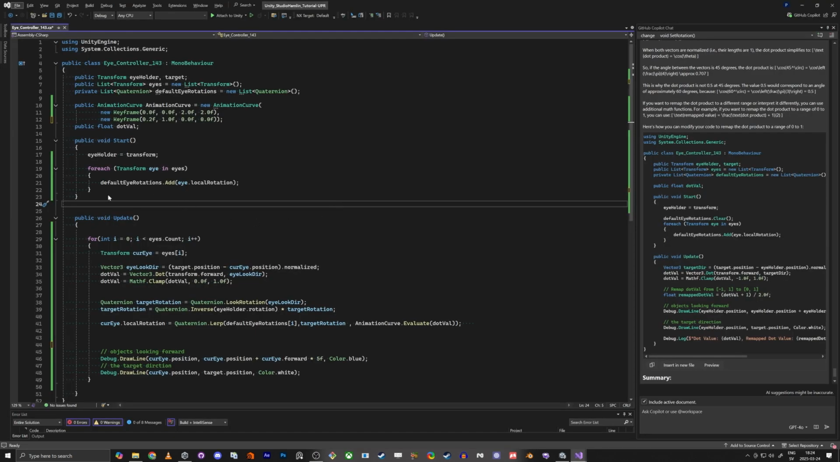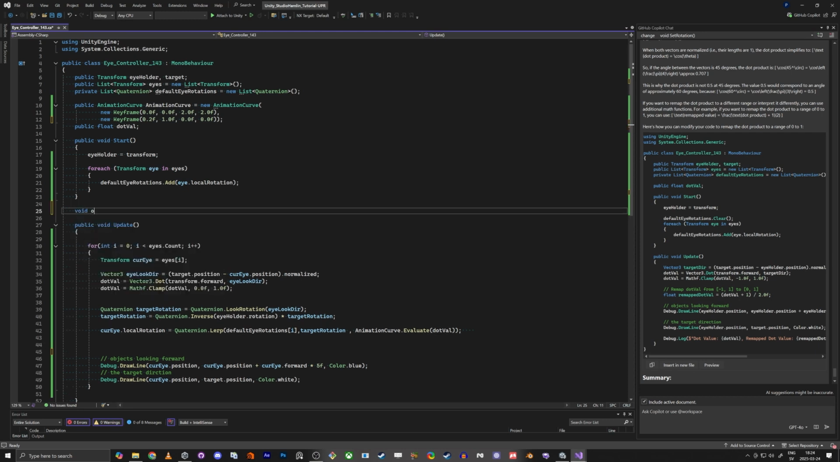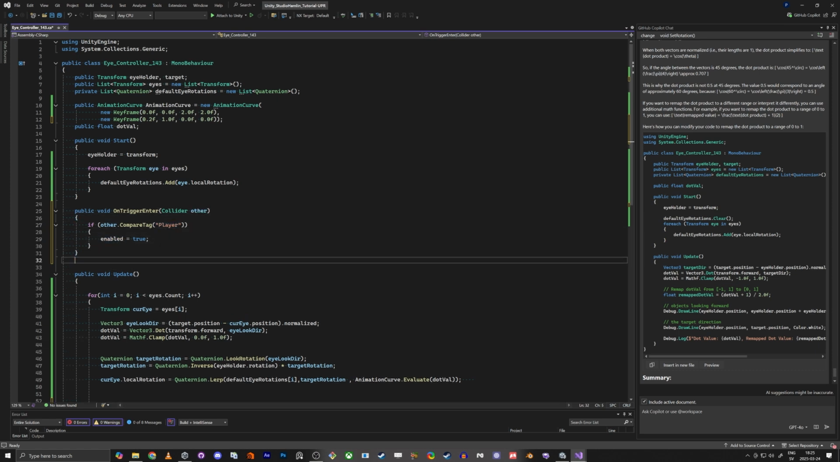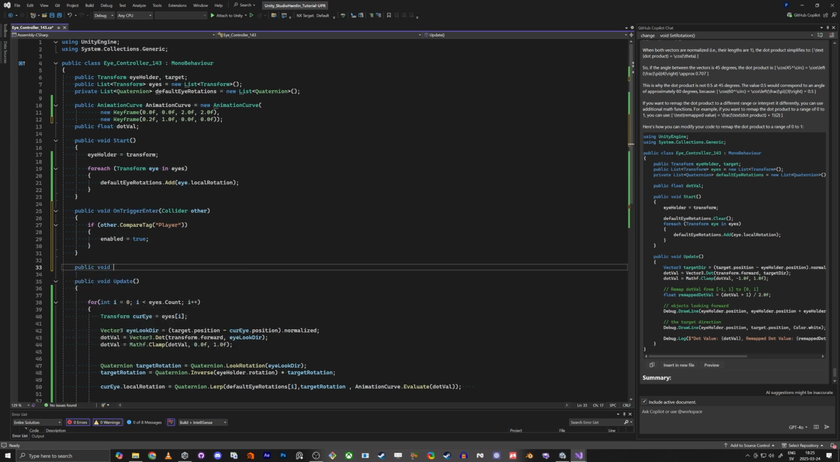So here we're going to do void OnTriggerEnter. Actually, you see, this part is a little bit darker than this part, and it annoys me, so I'm just going to make it public to make it brighter. So if the other collider is a player, then we're going to enable this script. And then void OnTriggerExit.